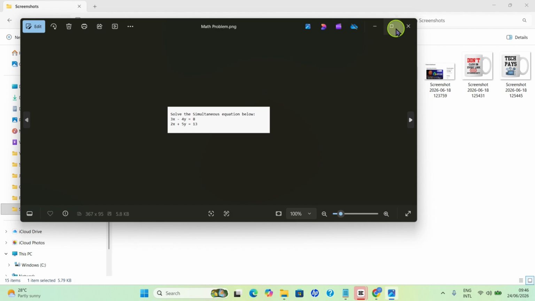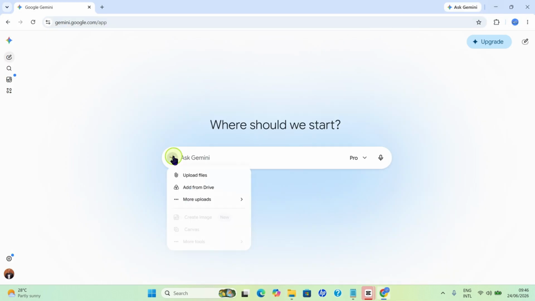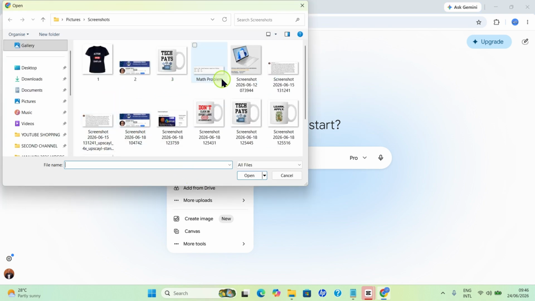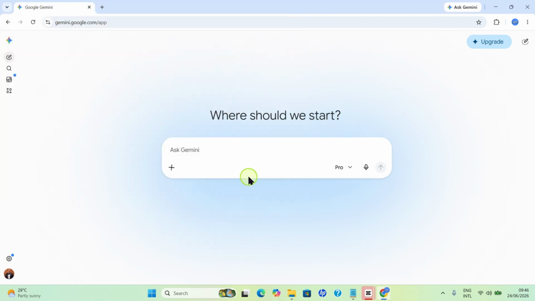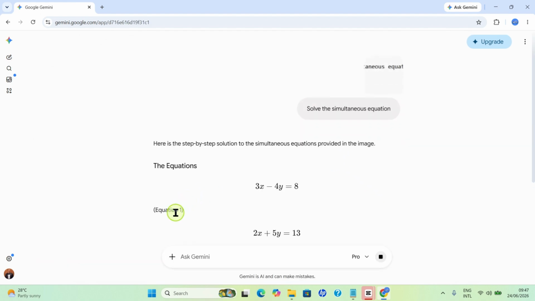So we're going to upload this and ask the AI to solve the problem. I'll click on this plus sign, click on upload files, then math problem. I'll click on it and click on open. So I will say, solve the simultaneous equations, and send it. Okay, so you can see it has detected the equations.